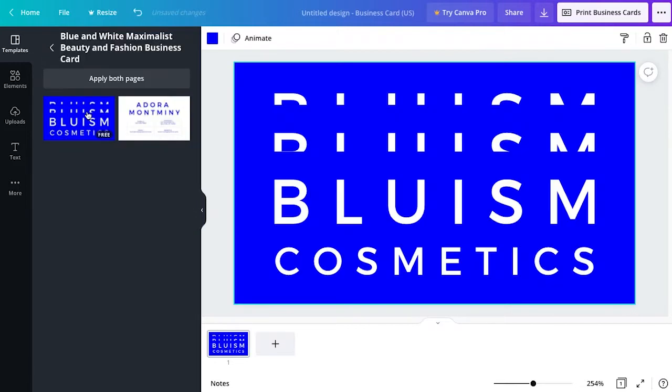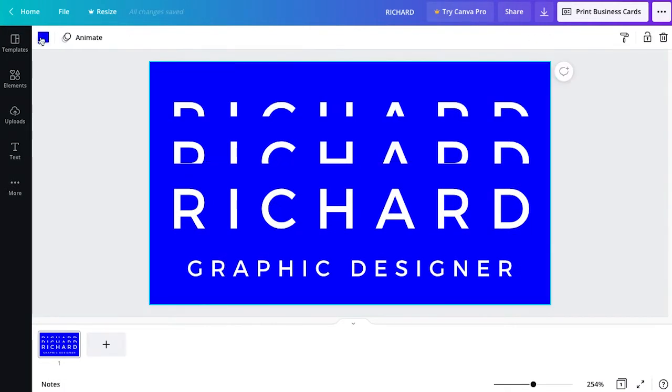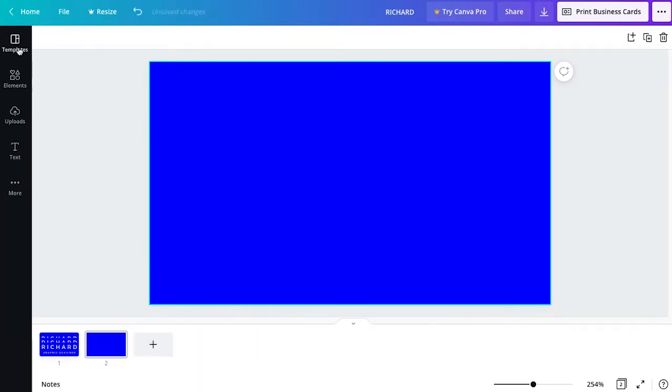Are you ready to start designing your business card in Canva? Then you're in the right place, because in this tutorial we're going to create a business card with a spot UV and export it for print.